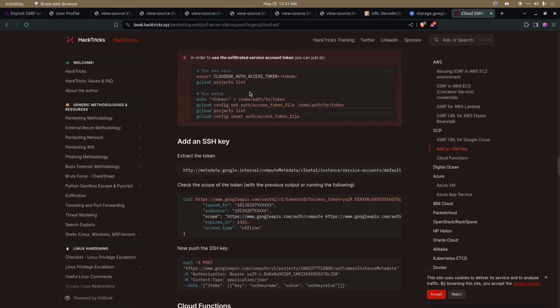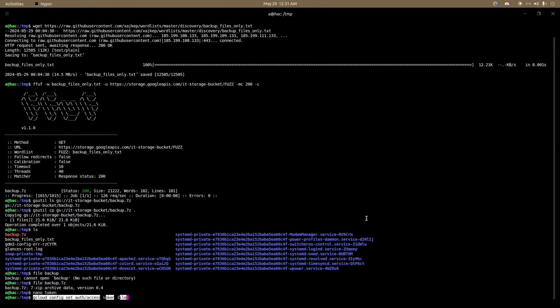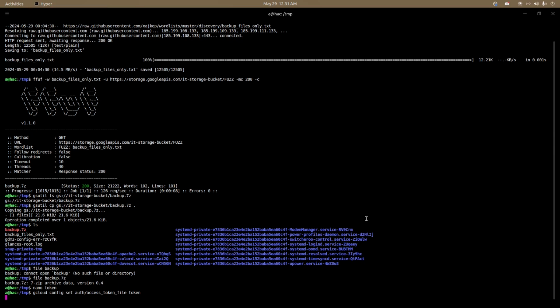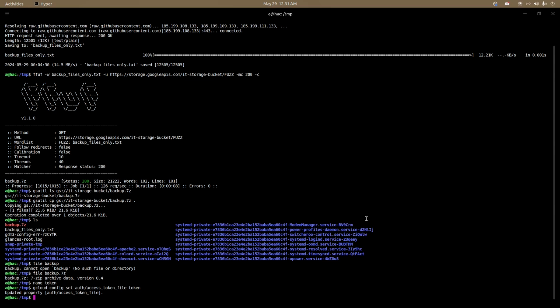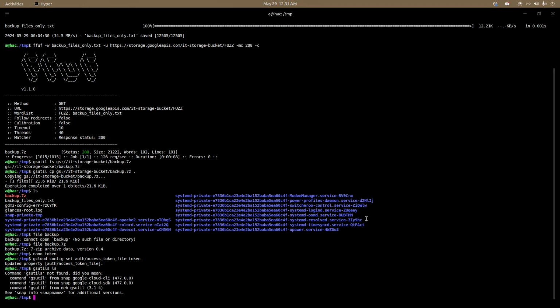We can use something like gcloud config set or the access token for this, right? And then we can do gsutil ls. I don't think it will work. Yeah, I don't think it will work. gsutil.